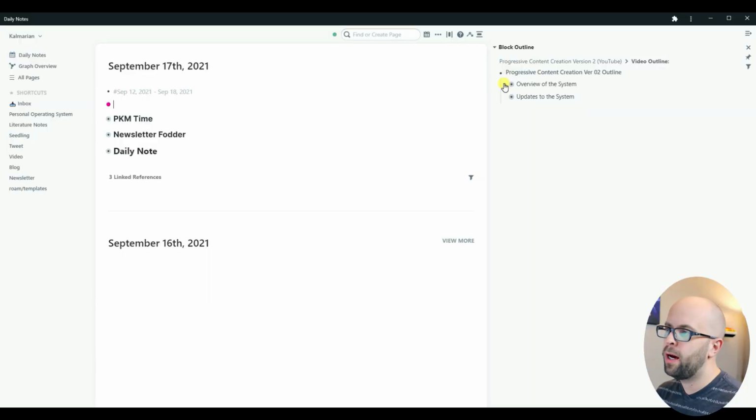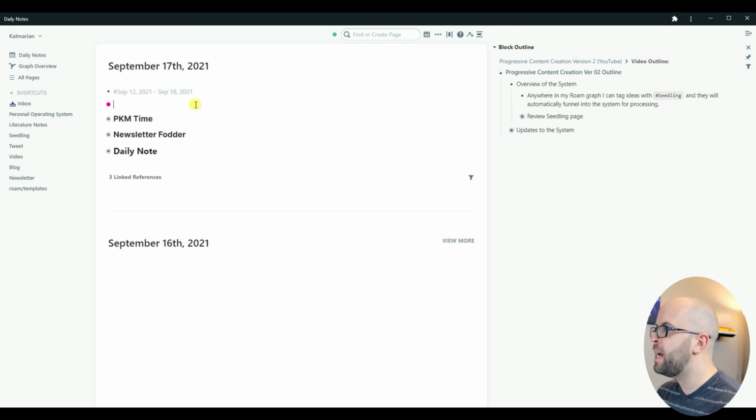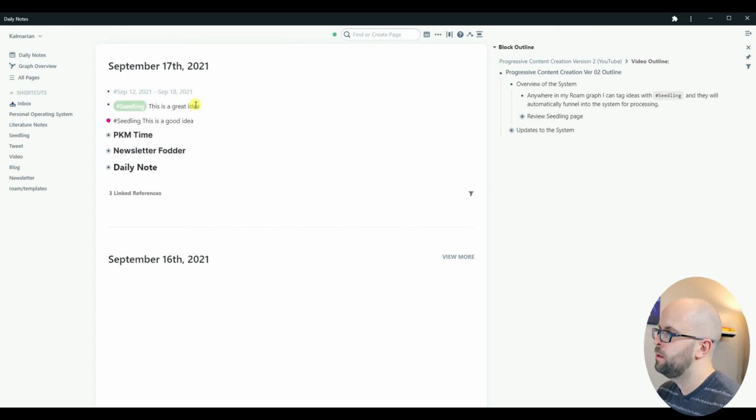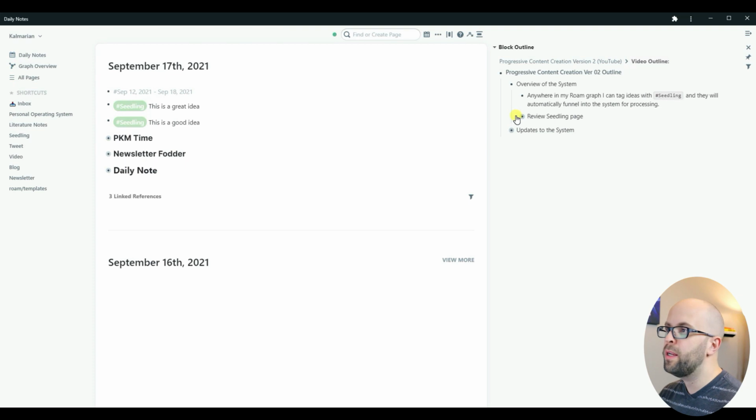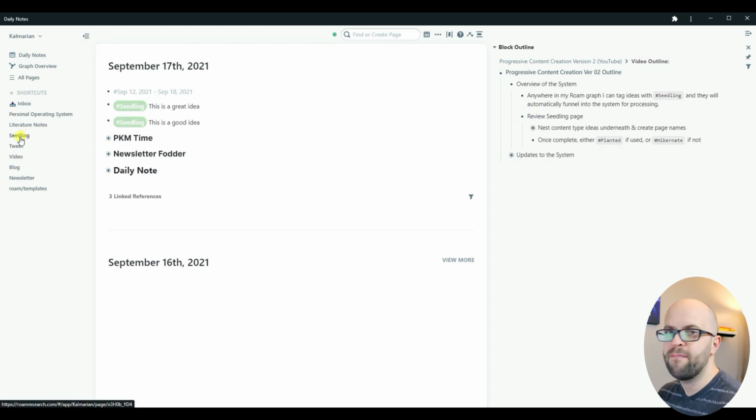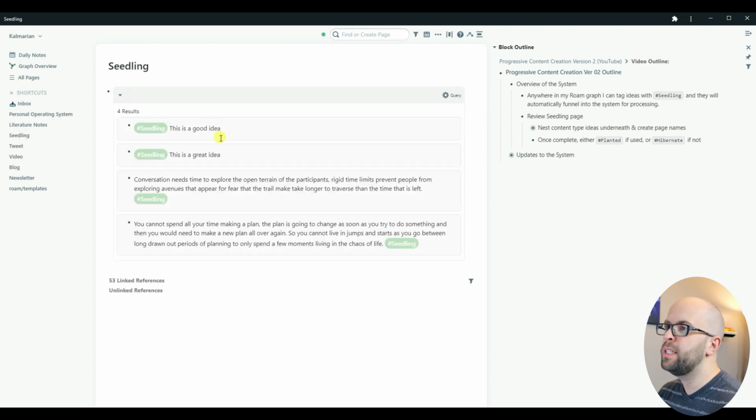So let's take a look at a brief overview of the system, how I capture an idea. No matter where I am in the Roam graph, I can just tag it as a seedling. And then that way it's going to automatically funnel into my content creation system for later processing. Then, whenever I'm ready to look at them in more detail, I can just go to the seedling page that I have favorited on the left-hand sidebar. And then I can see them here.